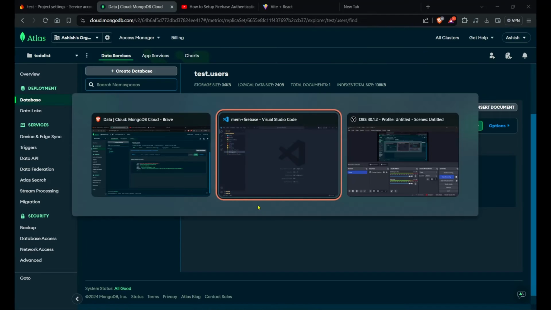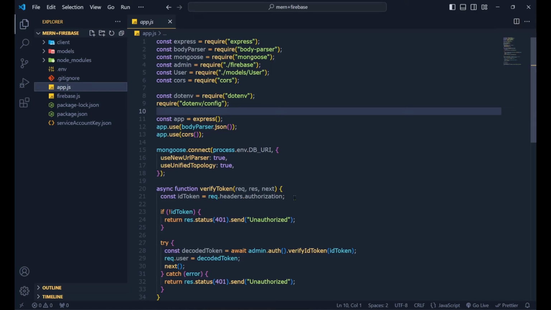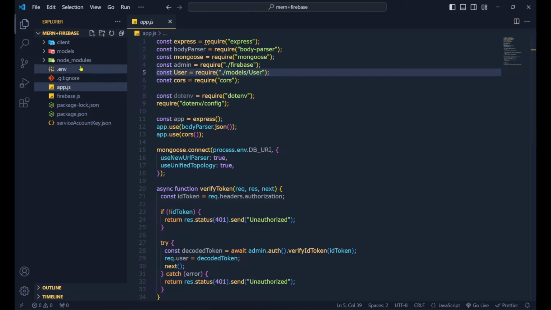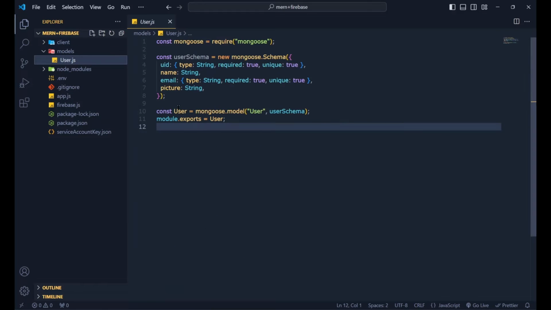Okay, so let's see the code part now. This is our app.js. We have imported the basic things. We get the admin from ./firebase and the user model. Let me quickly show you the user model, how it is done. Within models, user, this is the schema: we have the UID, the name, the email and the picture, that is it.